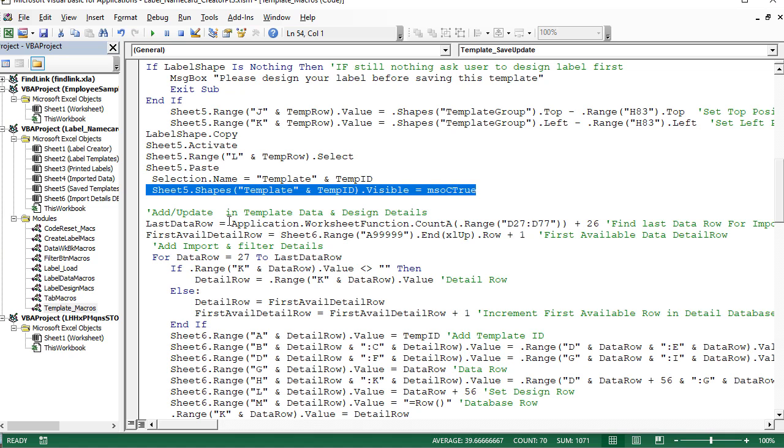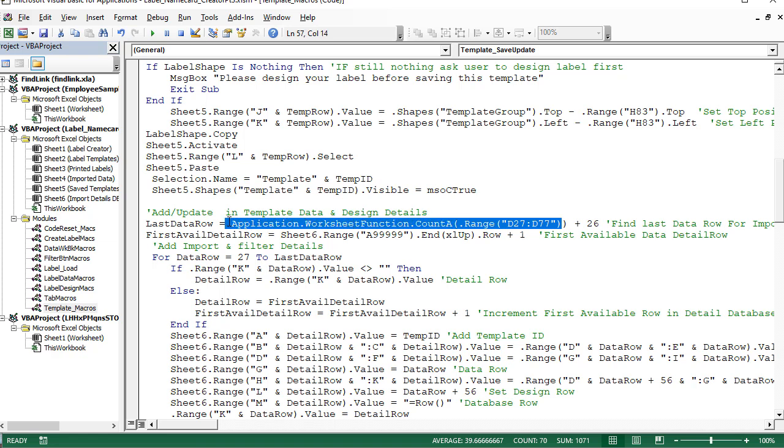The last data row is the Application.WorksheetFunction.CountA. Why are we using CountA to get the last row in this case? Because these rows are hidden. We can't use End(xlUp) when we have hidden rows. Keep that in mind. Can't use it, but we can use CountA. We can count the text between D27 and D77 plus 26 to get us our last row.